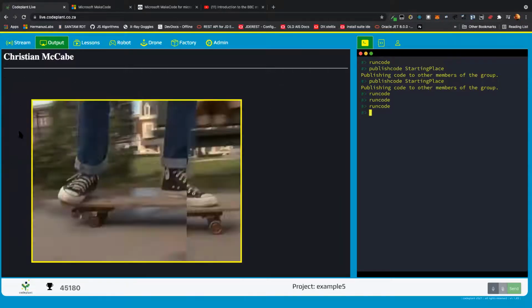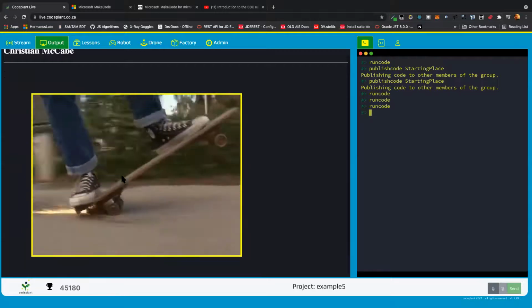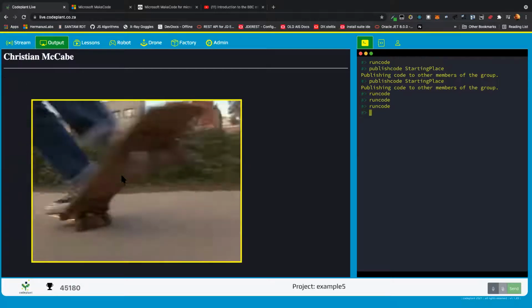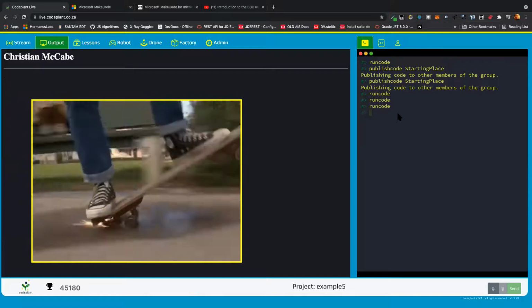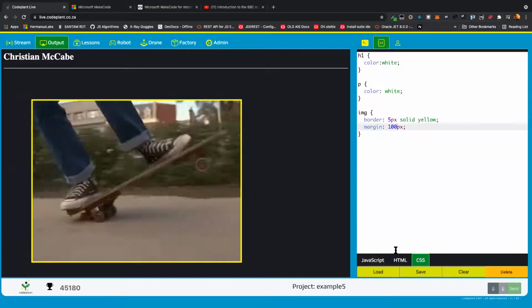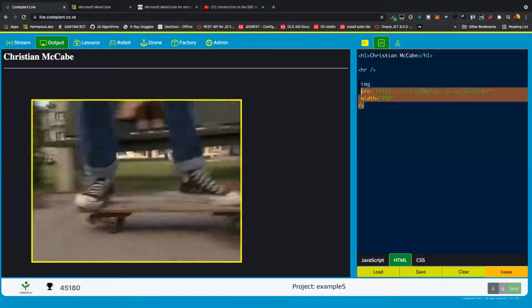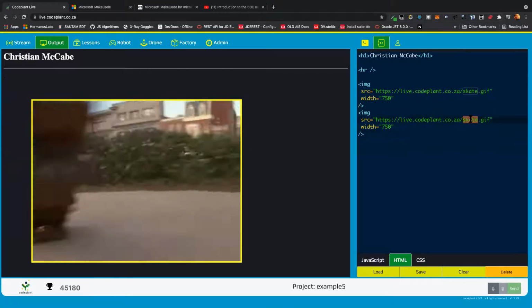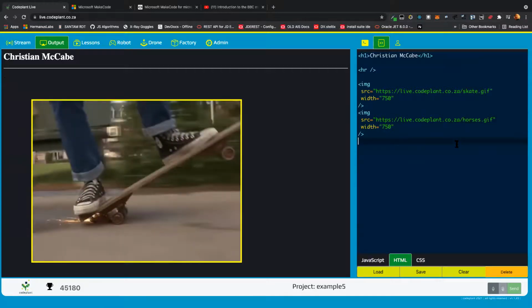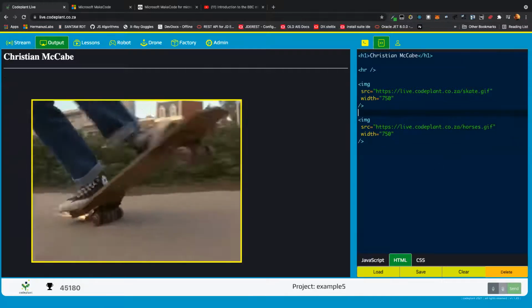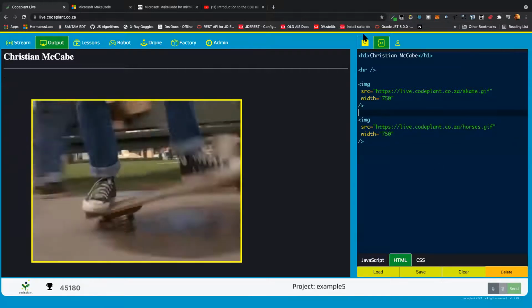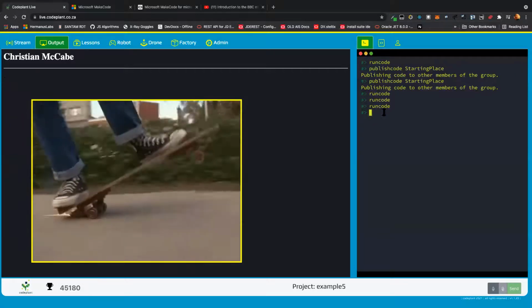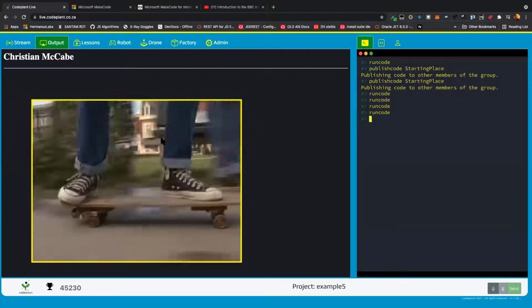So it will start to move the image, and that rule will get applied to all images that you put on the screen. So if I copy this image here and just put another one, and I'm going to change from skate to horses. Now I have 2 images on the screen, the same size, and I'm going to run the code. Now there's my first one.